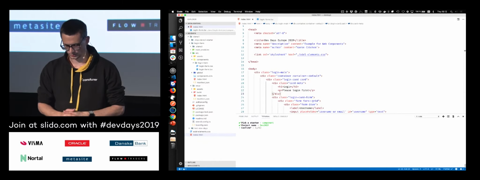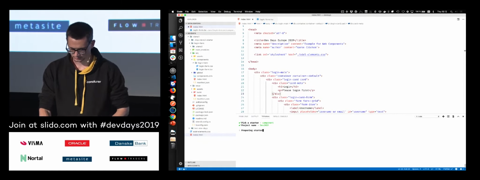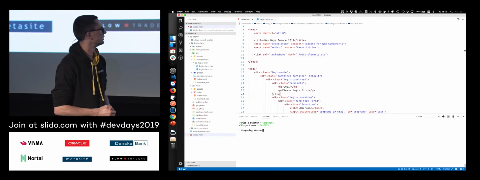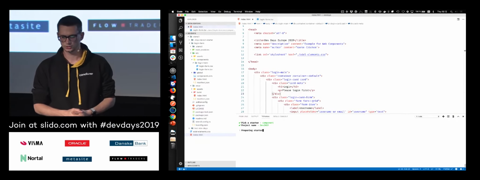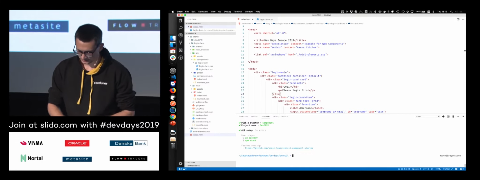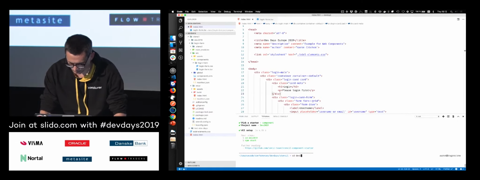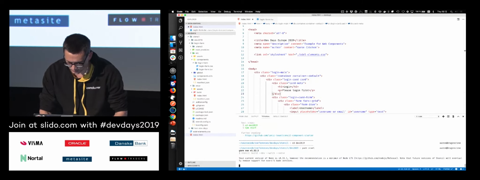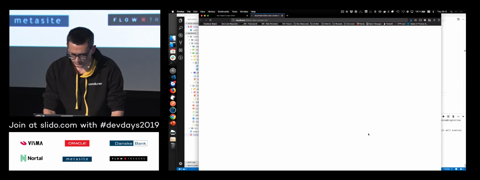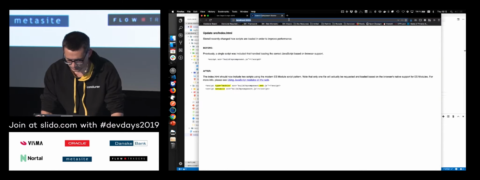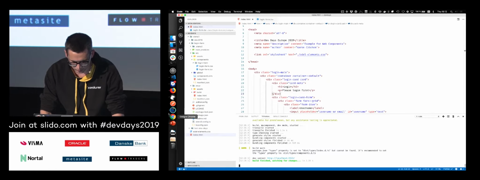We call it dev 2019. And now it's installing all the packages. And we're going into the folder, run yarn start. And I need to switch to Chrome.